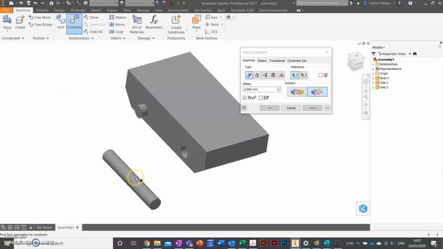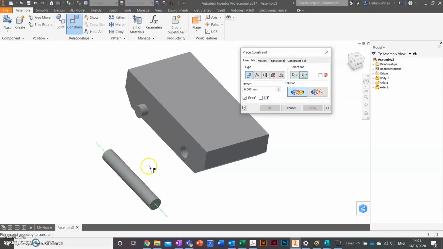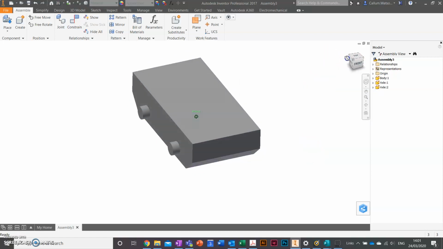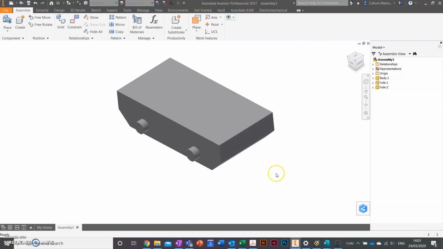Do the same on the other one. So I'll go constrain, find the center of my axle, center of my hole, and mate those together. Apply. And then I'll flush, and I'll go end of my axle, side there. I'll set my offset to -5 millimeters. So when you're putting in offsets, minus is coming towards you, so it'll come towards me, and then positive is going away from you. So I'll apply that there. So I've got axle sticking out both sides, the body there, nice and equal, looking good.